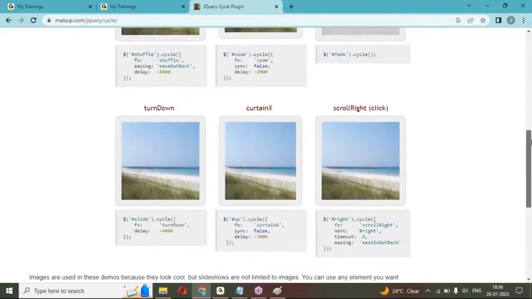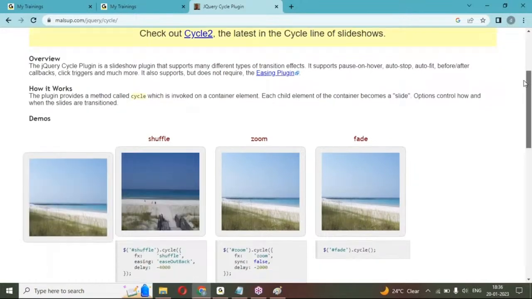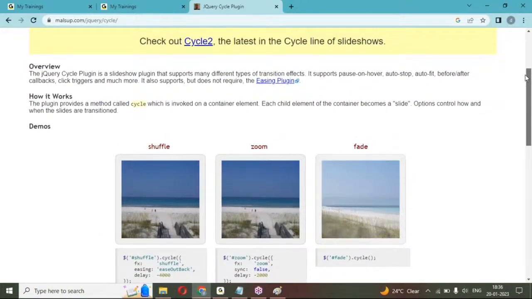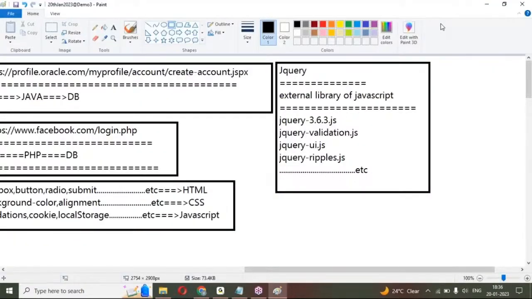These all we can create with our UI. Using our UI, we can create shuffle, zoom, fade, all these effects with our UI programming.